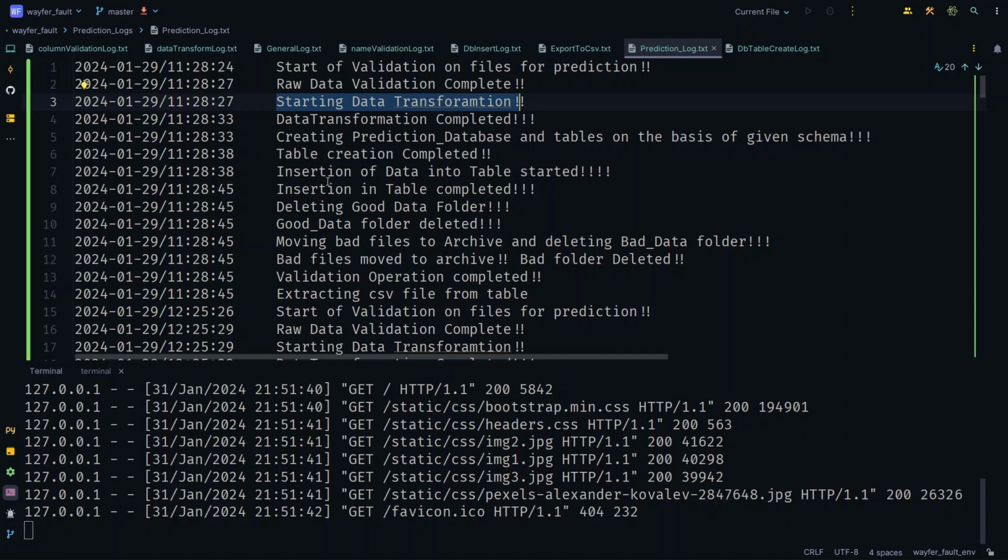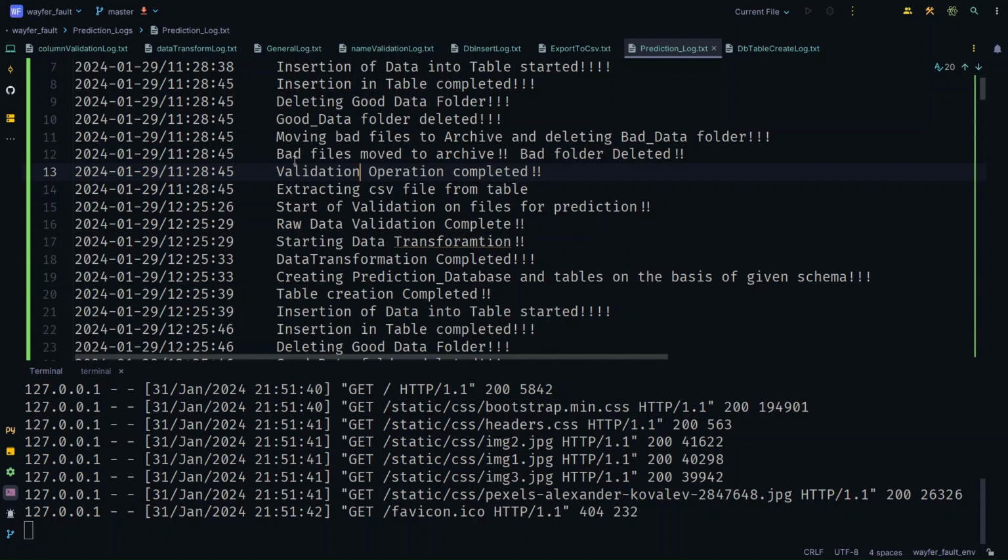Insertion of table created. Once the data is inserted into the database, we'll be deleting the good raw data folder. Fine. And again, we'll be moving the bad data folder to the archive. Once we're done with this, we do the validation part, extracting CSV from the table, then starting the validation part. I think once it is done, the outcome is the CSV file for the prediction.